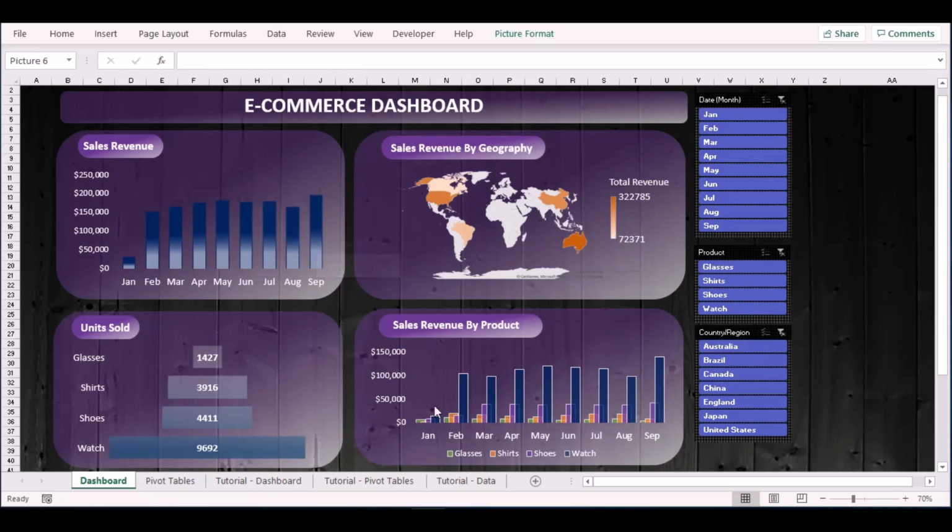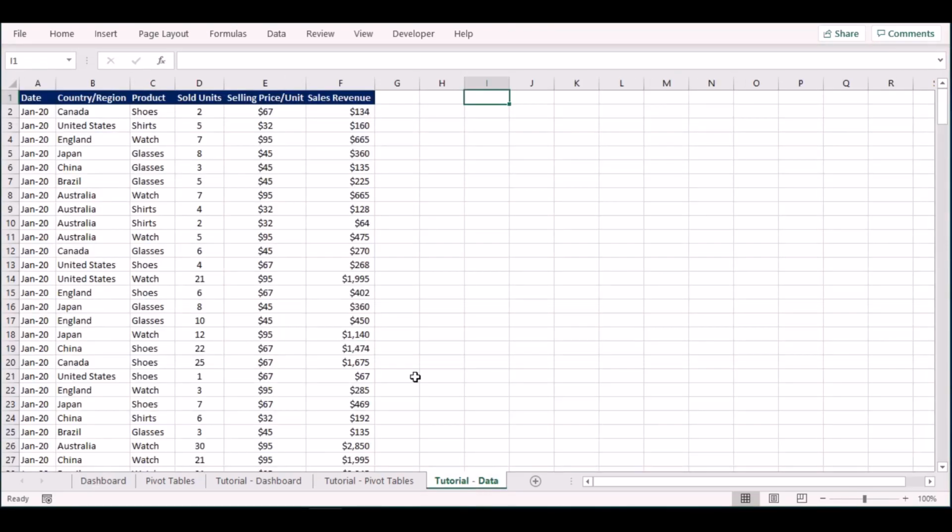So let's begin with the data tab, which represents the data for 9 months. We have 7 columns: the date, country, region, product, sold units, selling price per unit, and sales revenue. The date is from January 20 to September 20. These are country, regions, and products. As you know, we have 4 products. These are sold units, selling price for each product, and their respective sales revenue.